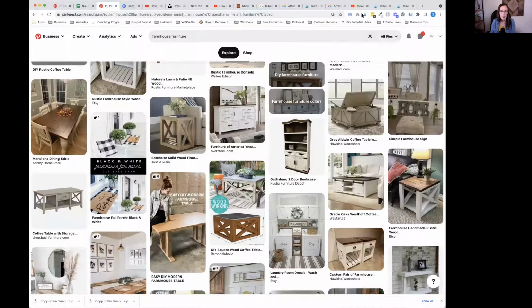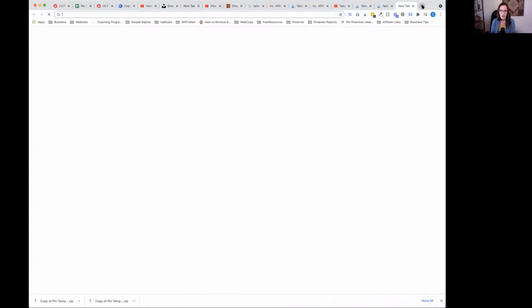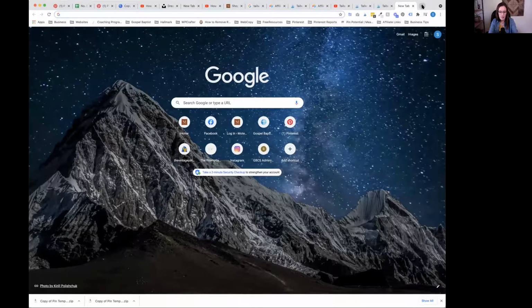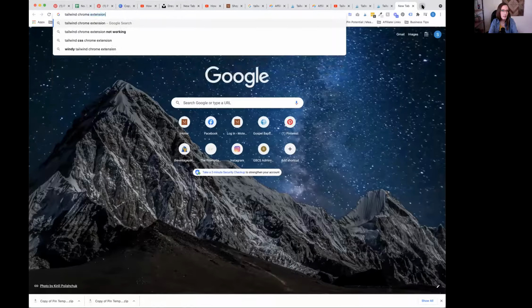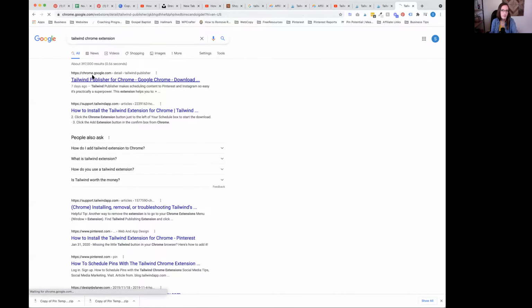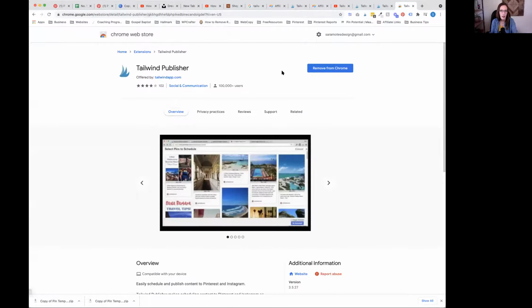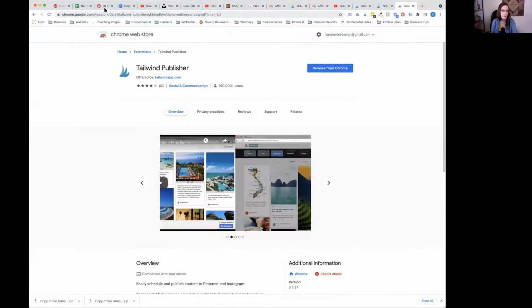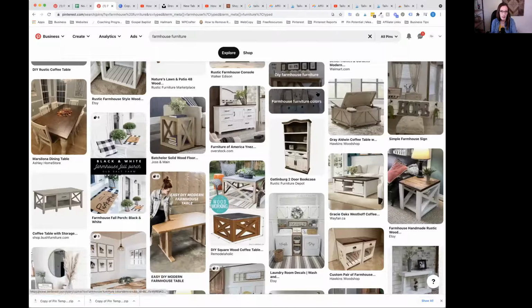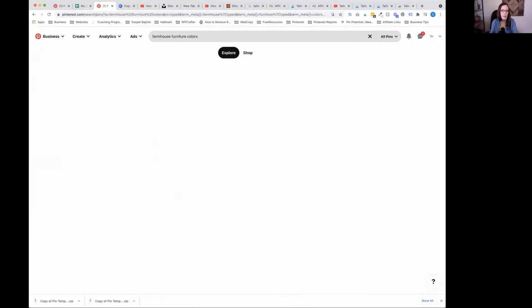As you can see here at the top, do you see that little blue, it looks like a bird icon? That is Tailwind Publisher. If you are using Google Chrome, type in something like Tailwind Chrome extension. And obviously I have it installed, but you would click install on Google Chrome. And let me show you what you can do with this, guys. So let's do farmhouse furniture colors, since we have a board for that.